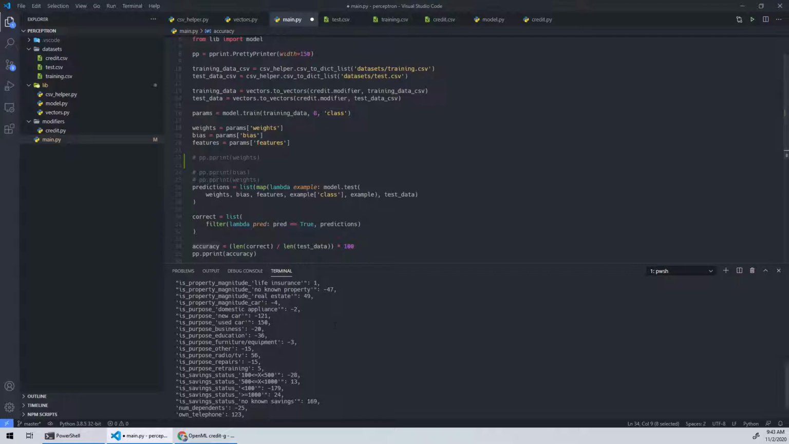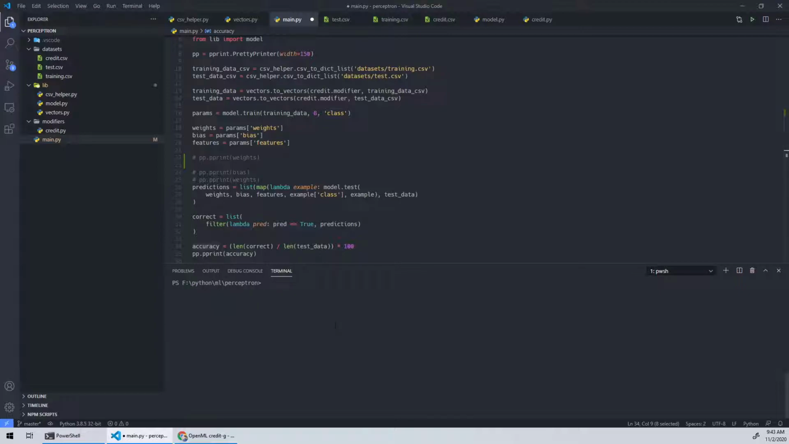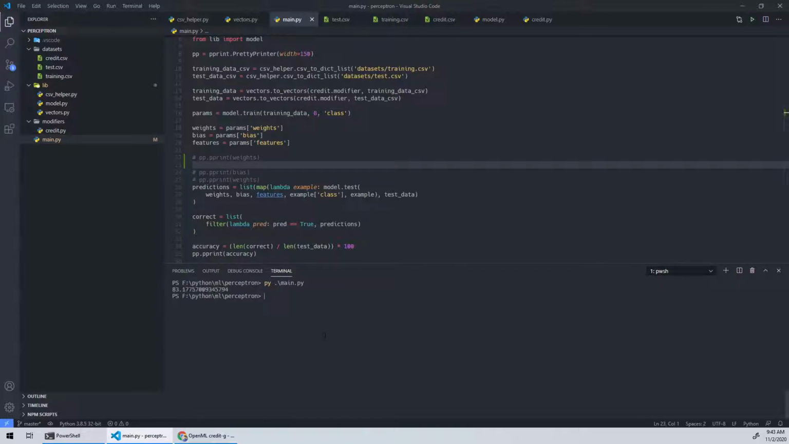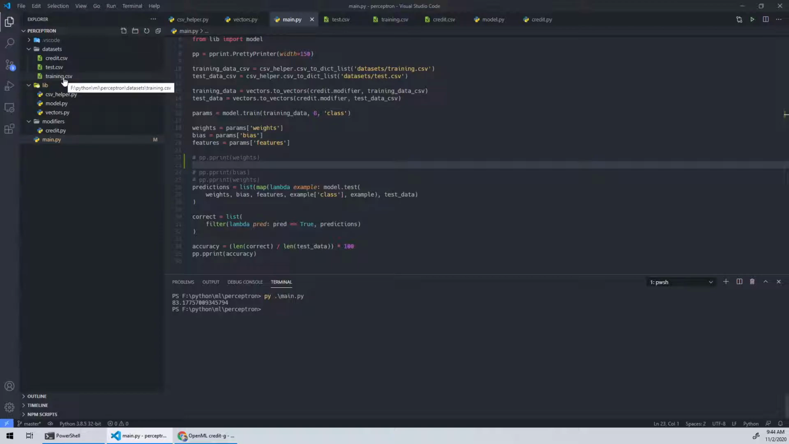So if you're going to do this, I haven't saved it, so again. As you can see, I got 83%. So the accuracy of the model on the test data, using the parameters I got when I trained the model, is 83%.